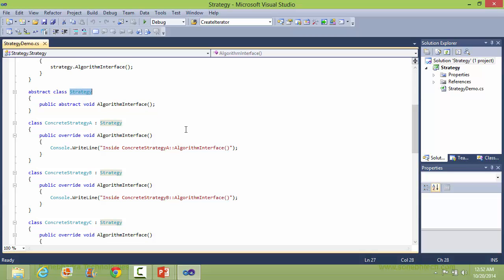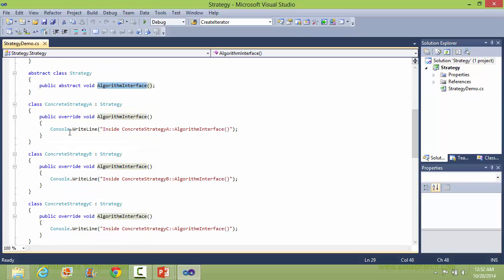Here is the abstract class Strategy. It has an abstract method AlgorithmInterface. Here is the class ConcreteStrategyA derived from class Strategy. It overrides the method AlgorithmInterface and it executes the algorithm for ConcreteStrategyA.